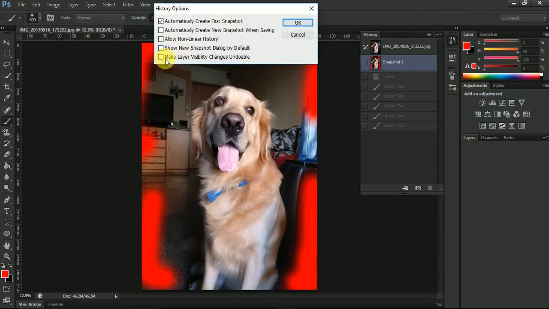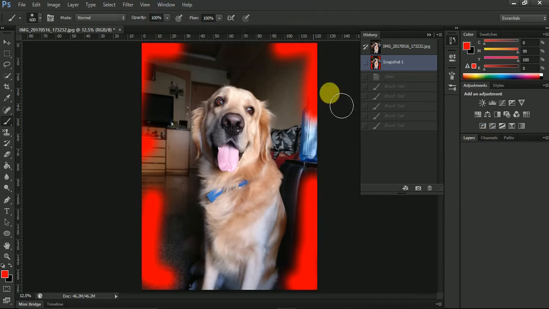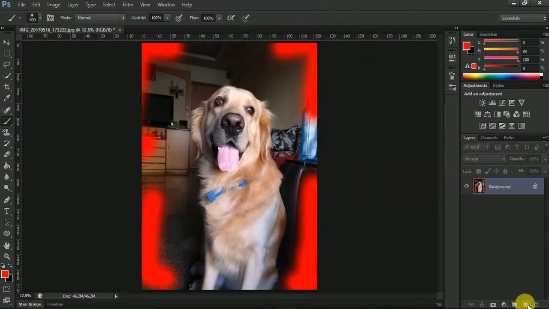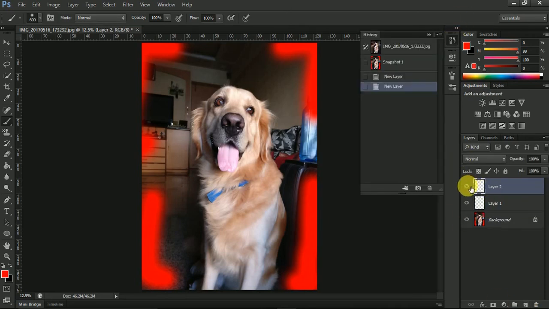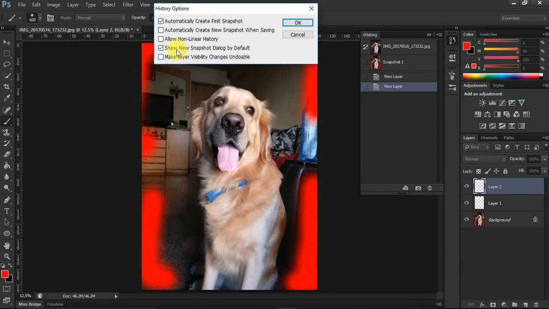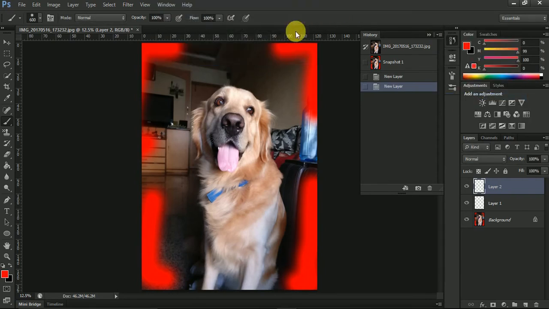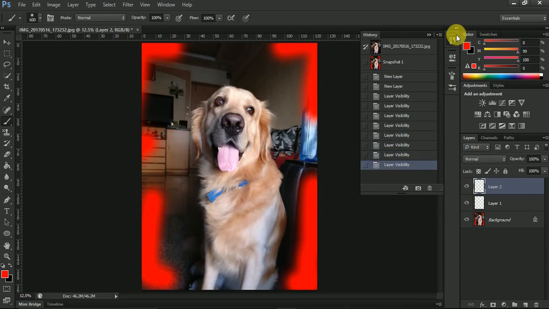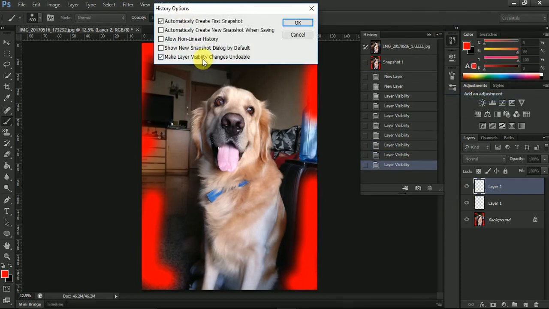And make layer visibility changes. We're working on layers, so let's say I have a couple of layers here. Now, if you see, if I make this invisible and visible, there's no recording over here in the history brush. But for some reason, if you want that also to be recorded, let me just uncheck this one, check this one. For some reason you want this to be recorded, then watch. It's going to be recorded. There. That is this option here.